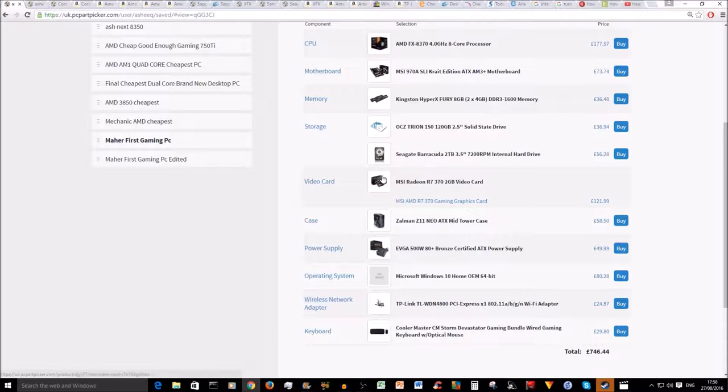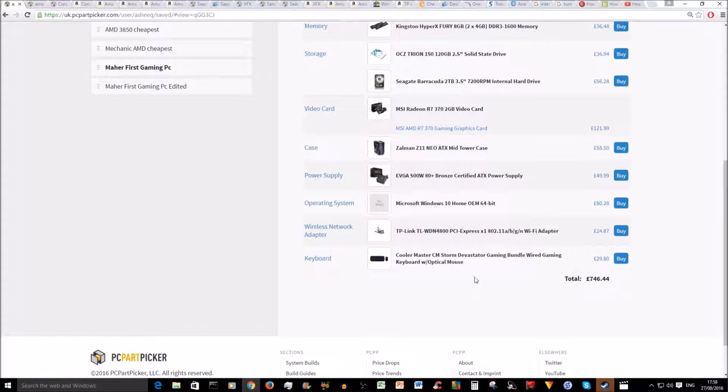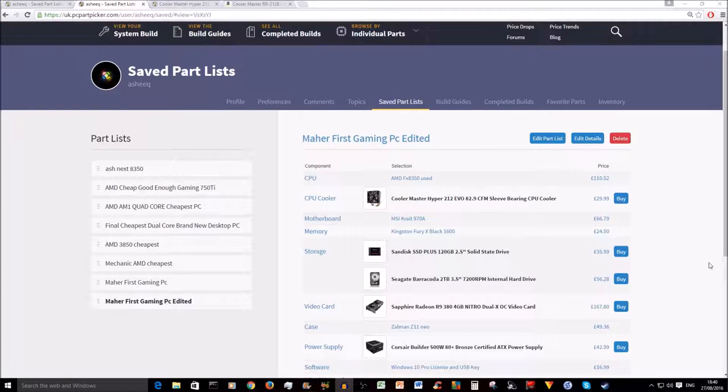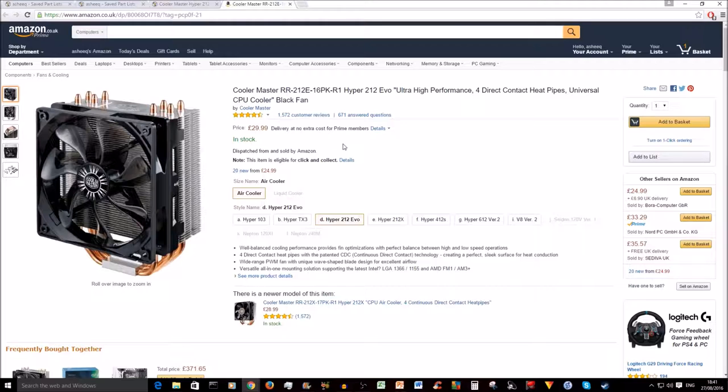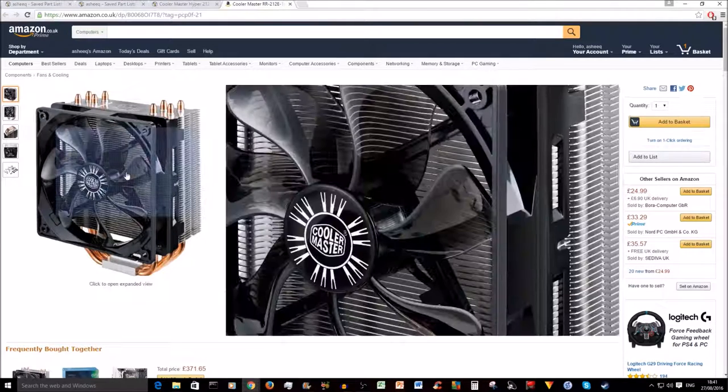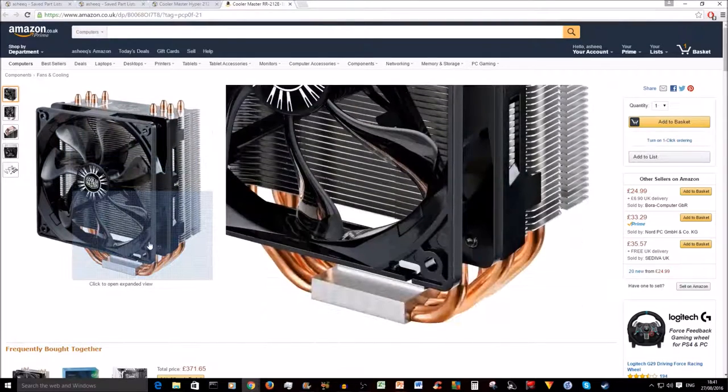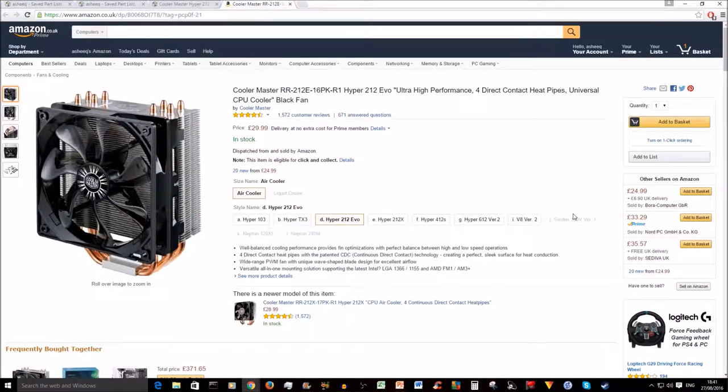Okay, and as for the keyboard, I left it as the CM Storm Devastator gaming bundle from Cooler Master, which is quite decent. At this price point, you may want to consider mechanical if you wanted to. Hey, would you look at that, there's even money left for an aftermarket cooler, and I went with the Cooler Master Hyper 212 Evo at $29.99 from Amazon once again. There are a few other options you could do for better cooling and less noise.